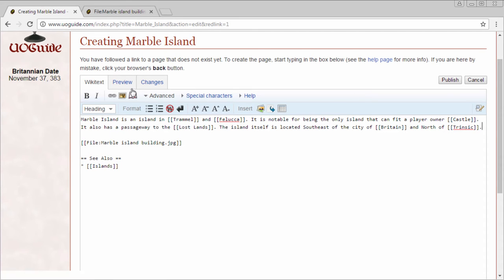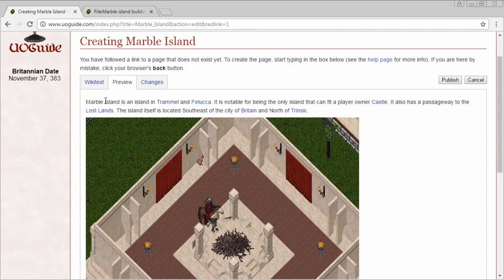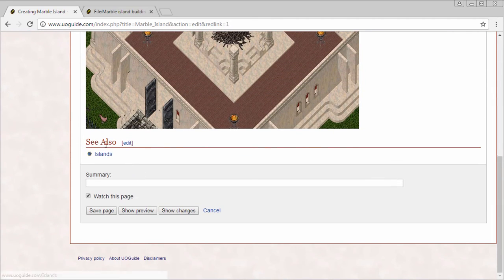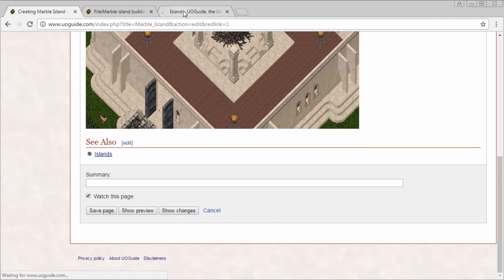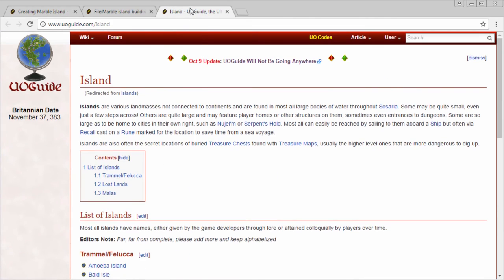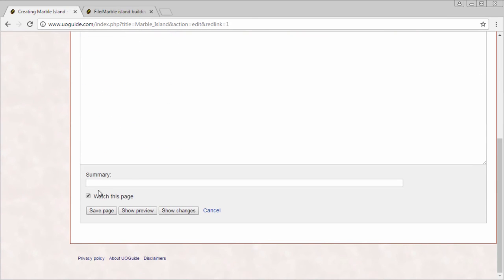So we've got an article going here now, with some basic stuff. We have some text and a picture. Then you see this heading section, See also: Islands. There's an island page. Let's open that in a new tab so we don't lose this here. It takes you to the island page here if you click on that link. So now let's just publish the page.